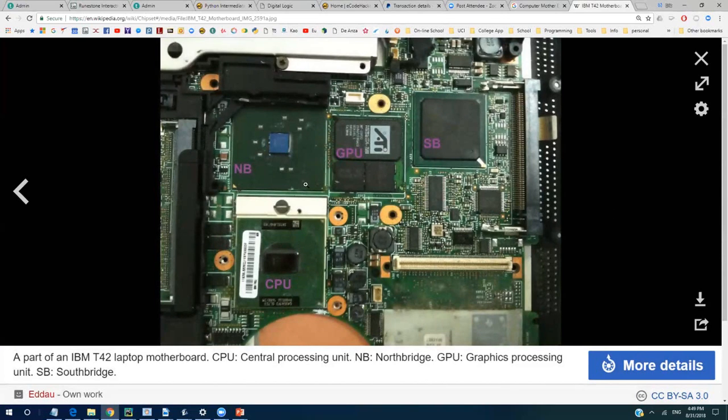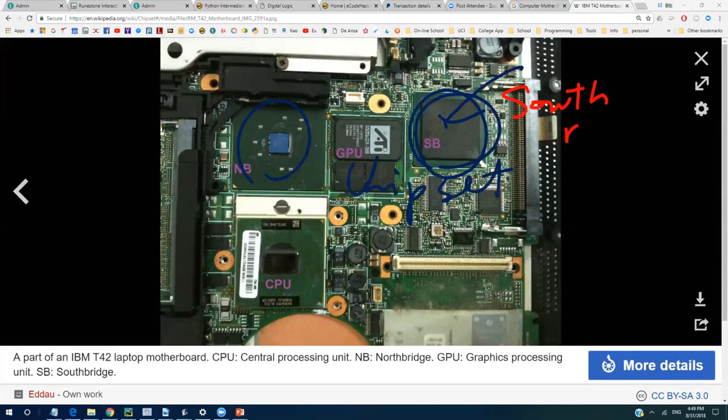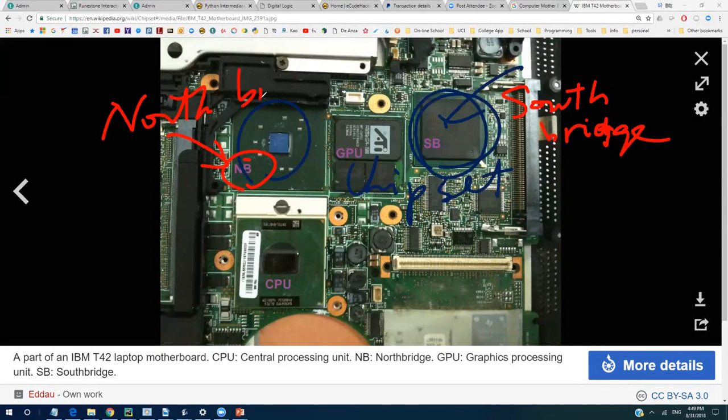There's a CPU. There's an NB. There's an SB. Both this one and this one are chipsets. This one, SB, is called South Bridge. This one, NB, is called North Bridge. But can you actually replace the chipset? No, it's actually burned onto your board already.